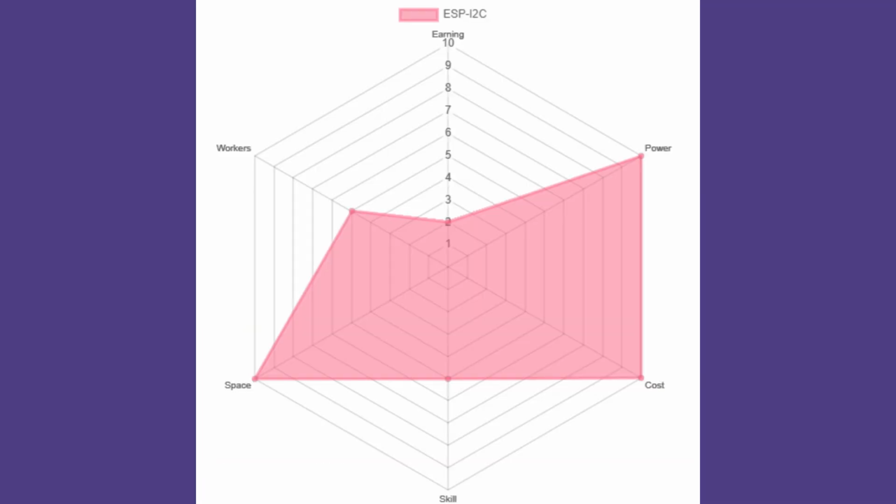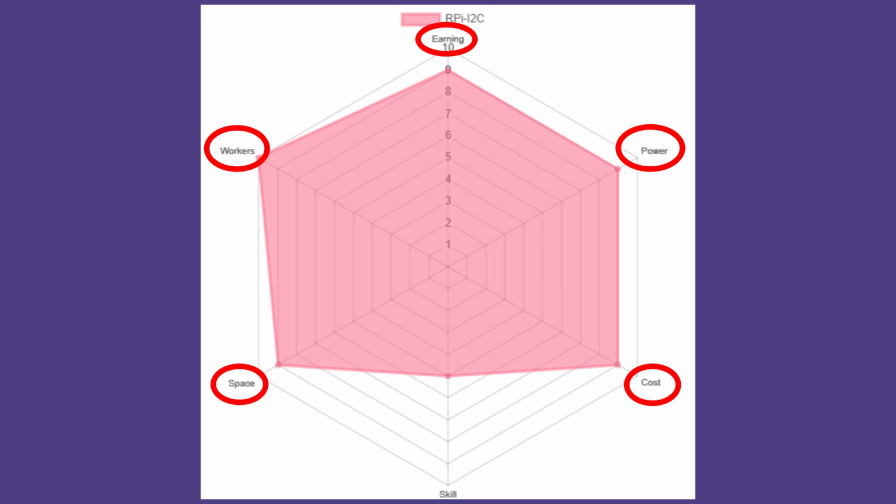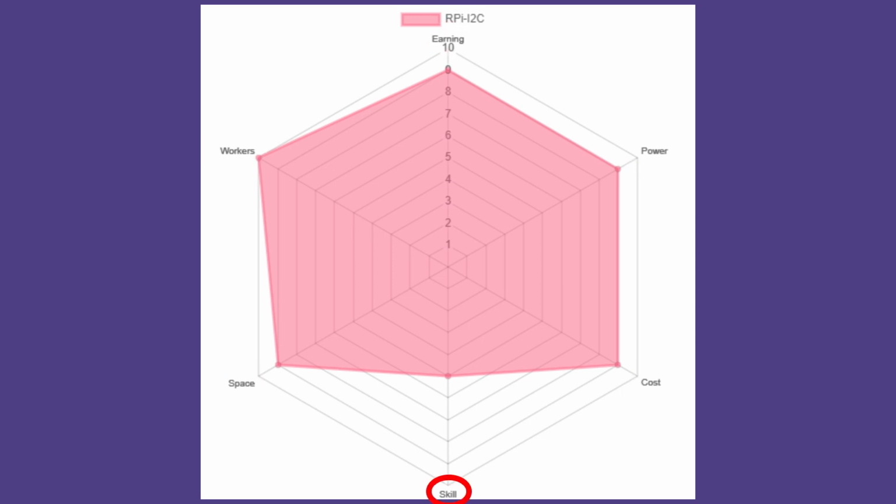This is the radar chart generated based on the score I graded on each area for each setup. This pretty much summarizes everything. ESP is best in space, power and cost saving, but it lacks earning power, and more workers will make it worse. It also requires medium level skill to build a mining rig. Raspberry Pi I2C is best in connecting to a number of workers, doing well in all other areas except for skill, as it still needs some level of skill like the ESP setup to build a mining rig.